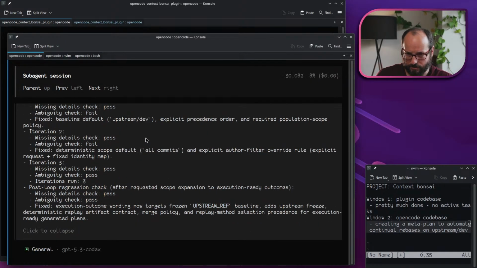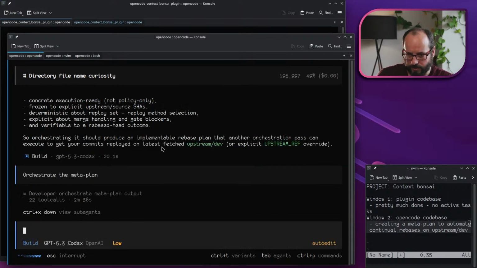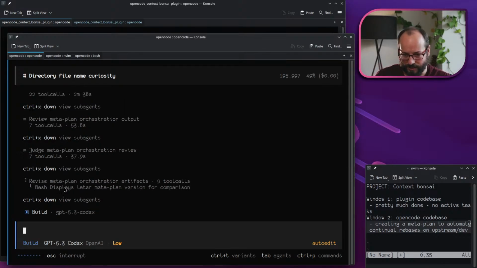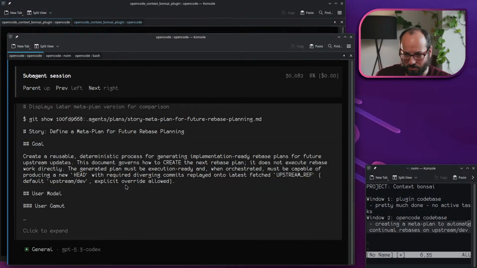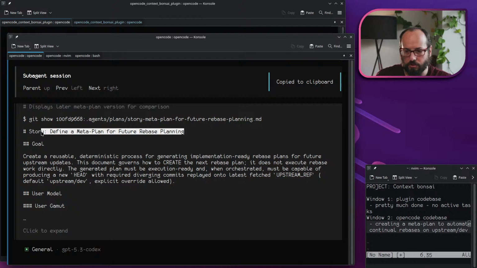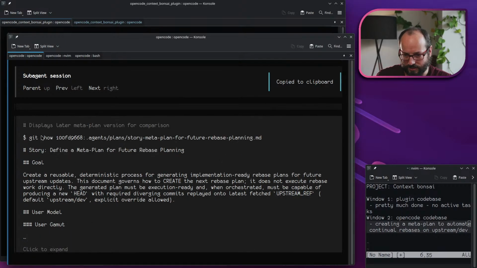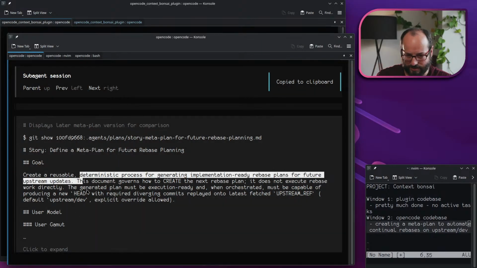Wait a second. That's not the parent. Go up. There we go. Orchestrate the meta plan. Yeah, we are currently orchestrating the meta plan, which is supposed to produce the concrete plan, yet the subagent's goal says define a meta plan. Oh, no. That's not what it says. It ran git show to look at that commit, and that commit says this.